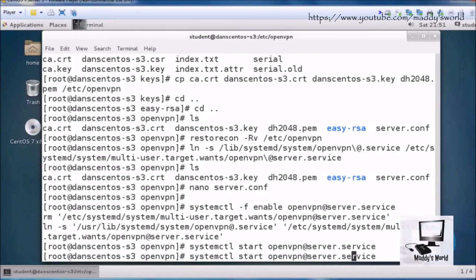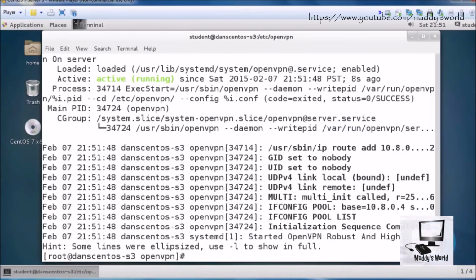And now I can do a status on that. Let's take a look at it. And from the status command, I'm not seeing any errors. It looks like it's running. It says here on this line, started OpenVPN robust and highly flexible tunneling application, and looks good. So it looks like the OpenVPN service or daemon has started. Now the next piece is to configure our client, and we have a few more configurations that we need to do, but mainly configure our client and connect to our server. So we'll be doing that in the next video.